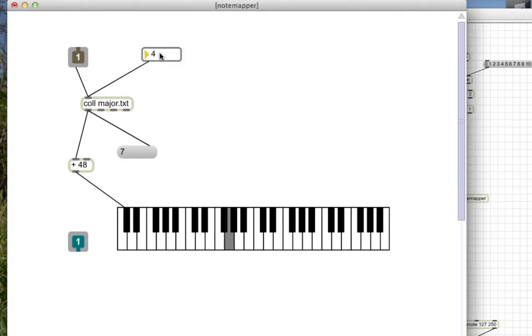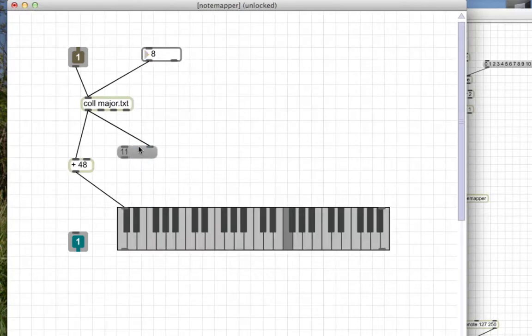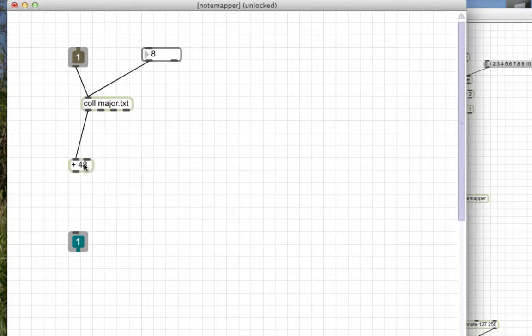Now what you might be thinking is, well, this sucks because now we have to map 8 to this note and 9 to this note and 10 to this note and 11 to this note and so on to infinity, but we don't. We can do something very clever. Here's what we're going to do. We're going to take the number that's coming out of here and we're going to take the modulo of that number so that 8 maps back around to 0 and then pass that out of Coll.